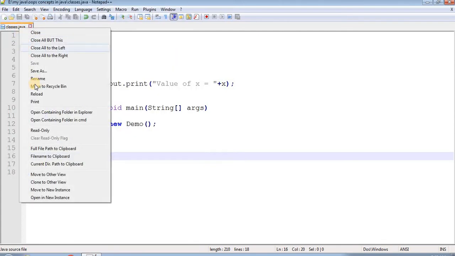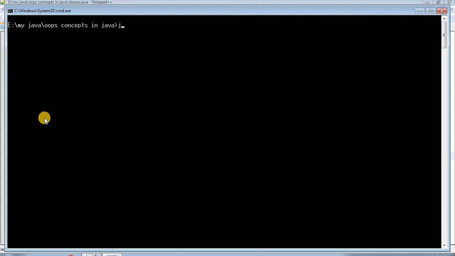Let's try to run it. First of all we need to compile this, and to compile we have to use javac, which is the Java compiler, and then we have to give the name of our file, not the name of the class. So it's compiled successfully, it's not showing any compilation error. Now to run this we have to give the name of our class, which is Demo, and it's printing the value of x. So it's running successfully.